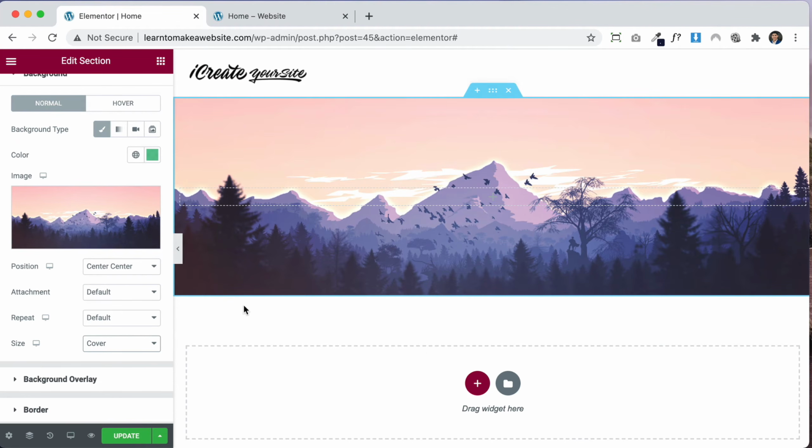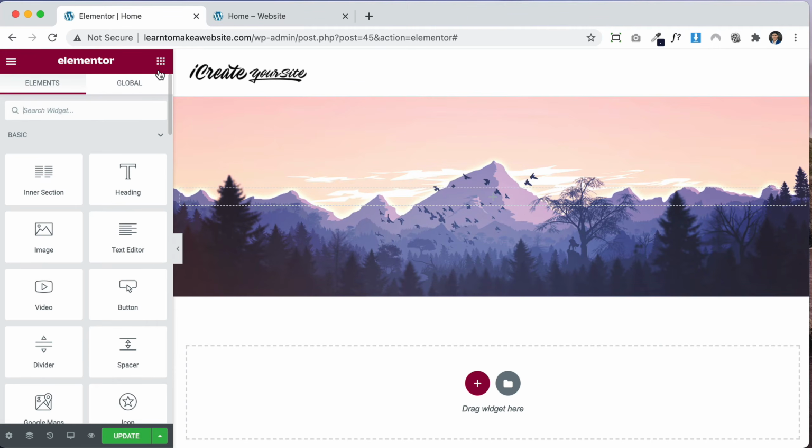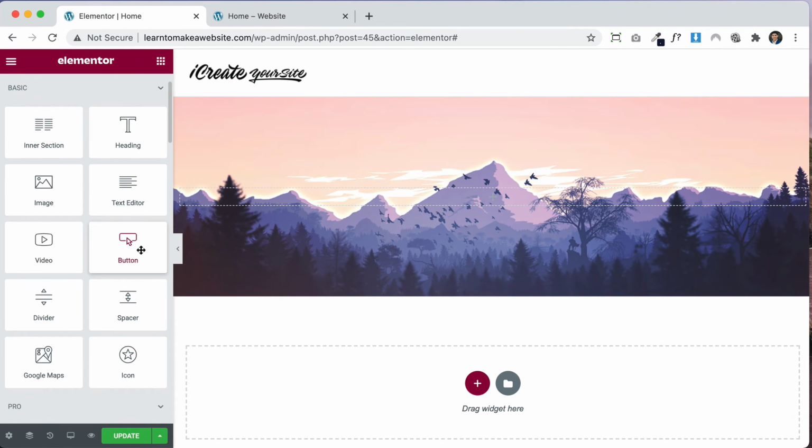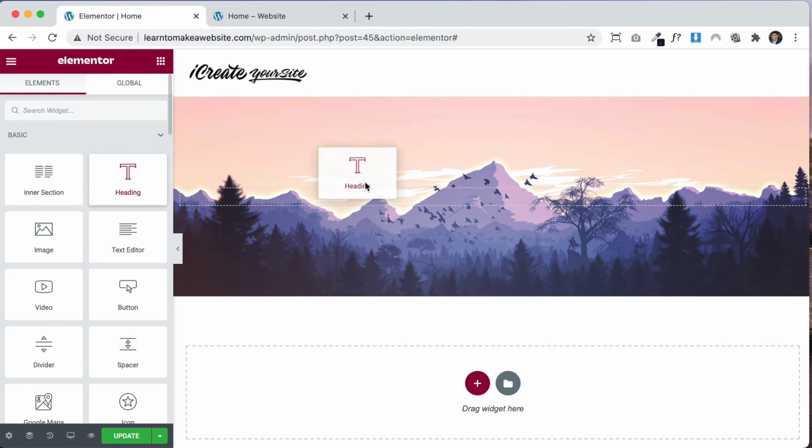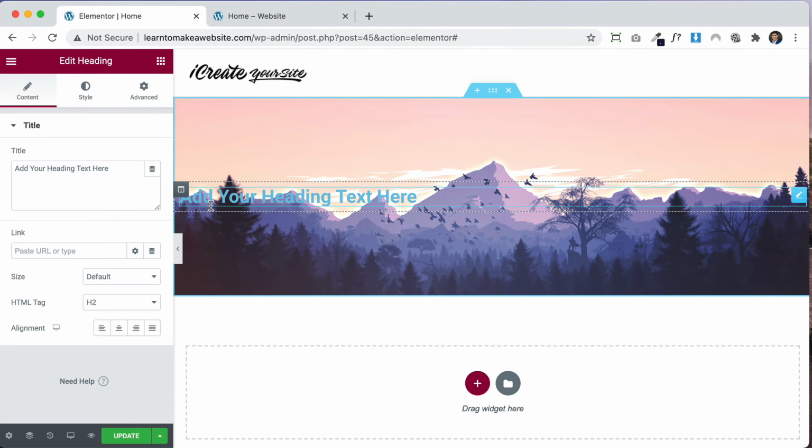So we've now created our first section. This is our first section right here. We set up a background for it, and it looks really good. So the next thing we can do is add elements into this section to start making our website. So one of the elements that we can add is a title. So if we come up here to where all our elements are in this little block, we see over here we have some sections, headings, images, text editors, videos, buttons. So any of these you can actually just drag in, and boom, you have a header right there.